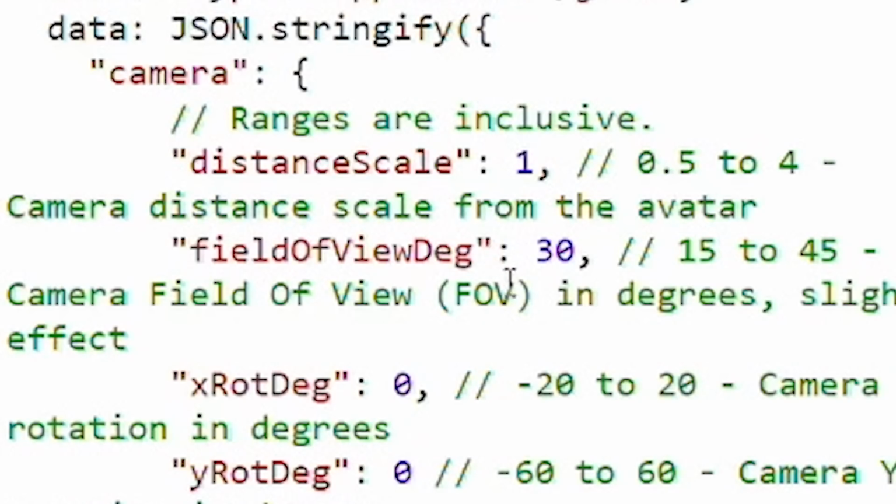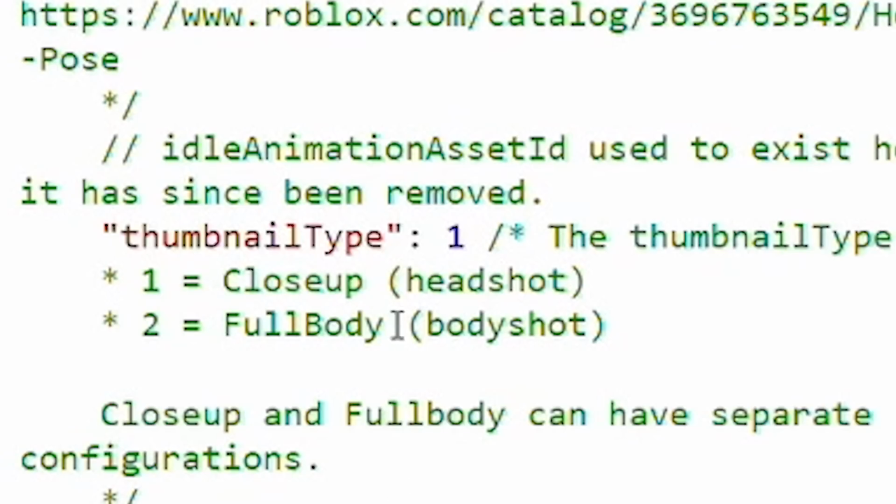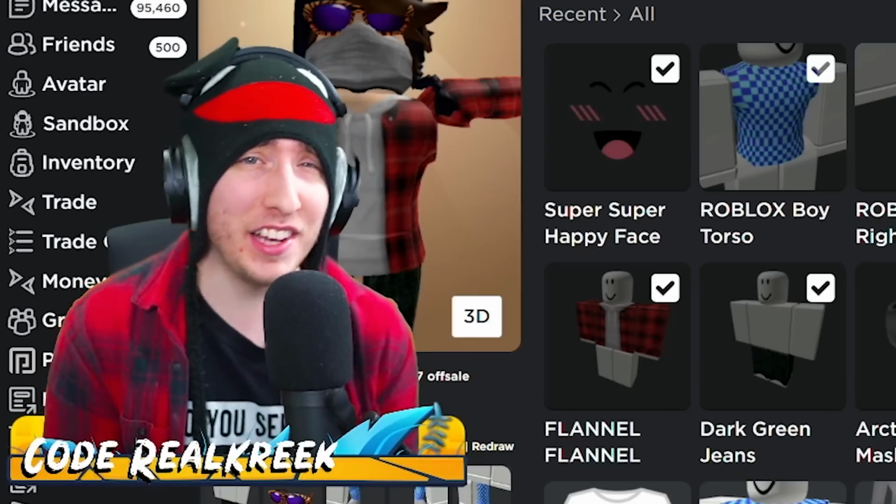Now, there's some other numbers in here too you can play around with, like the field of view of the camera, the X and Y axis of the camera, as well as if you want the camera to do a close-up headshot view or a full body view. Basically, just play around with these numbers until you get something you like.